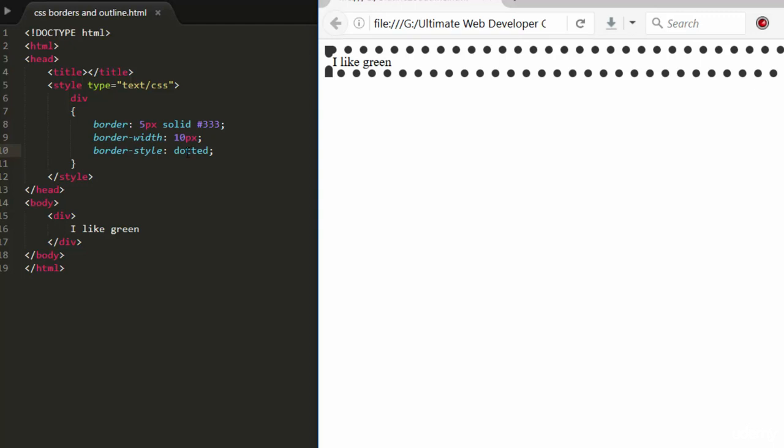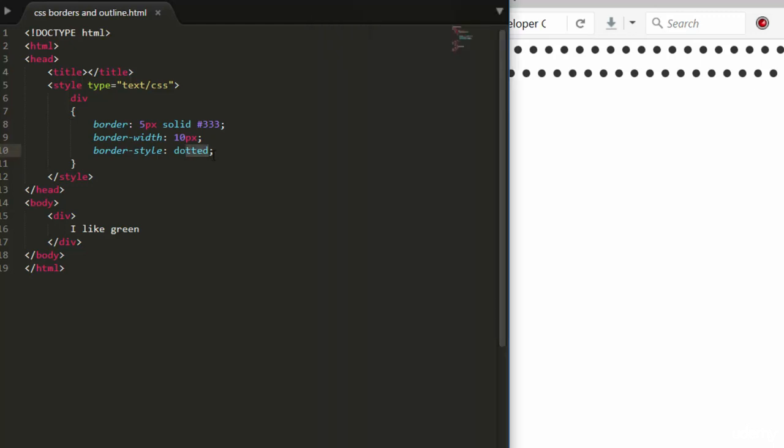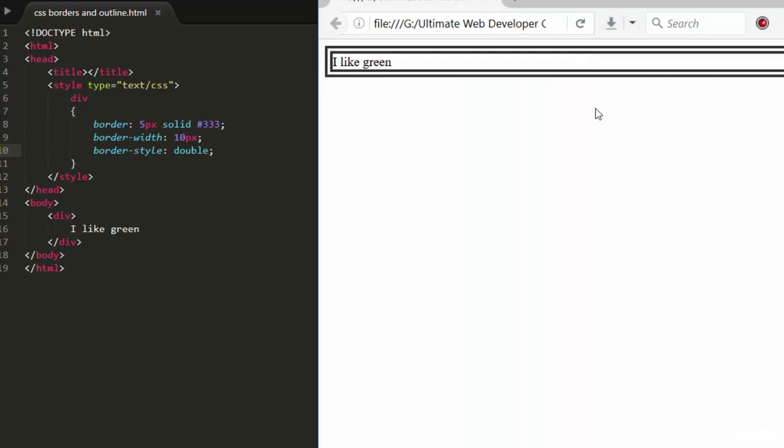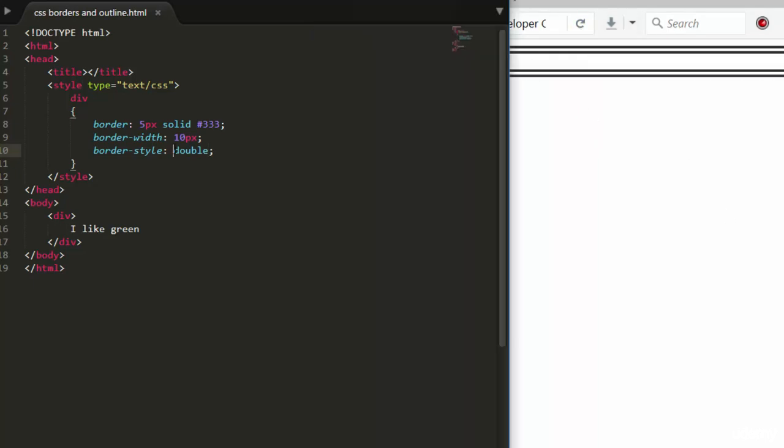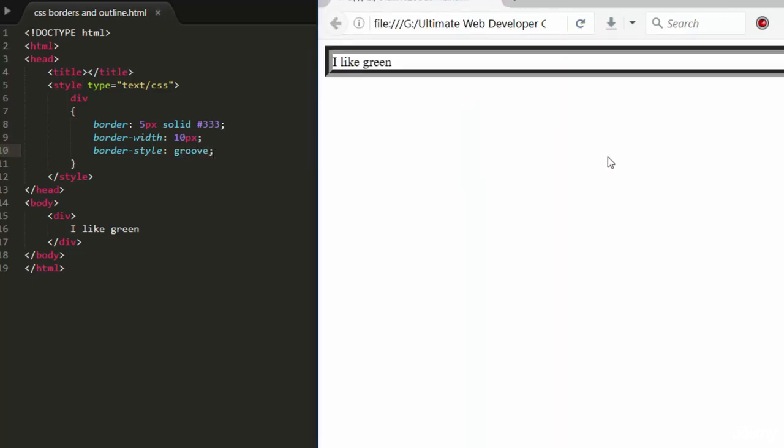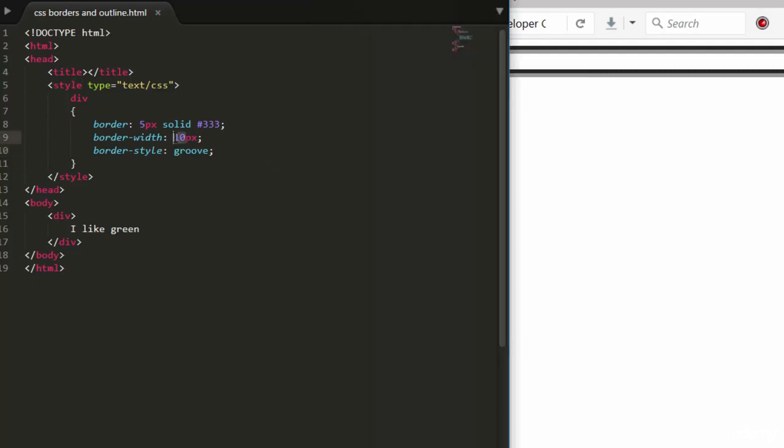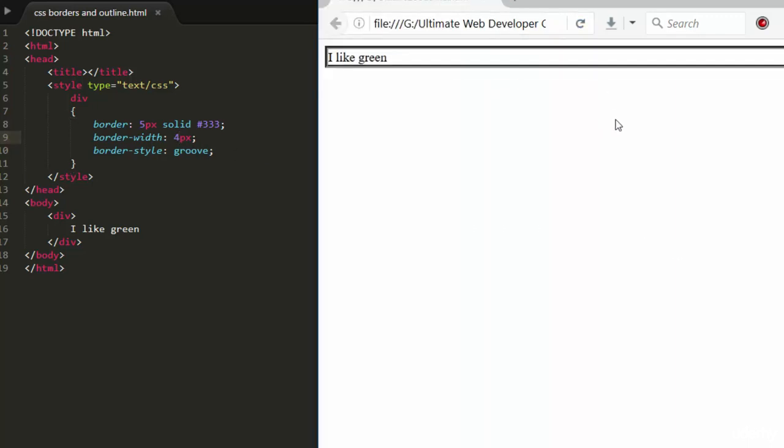Let's test it one by one. So it's double. Let's save it. Hit refresh. It's the double. Then we have groove. Save it. Refresh. This is the groove. Let's decrease it to say 4 pixel. Hit refresh.